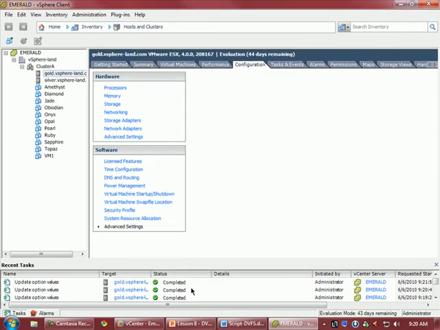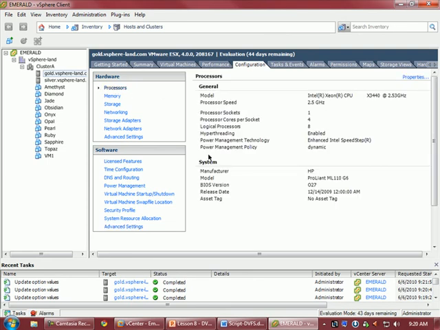That updates right away. So if we go back to Processors, we'll see that the power management policy is now dynamic. Now you don't have to restart the vSphere host for that to take effect. It takes effect right away. So now vSphere is in control of the P states of the server, so it's going to change the P states based on resource demand to help you save power.